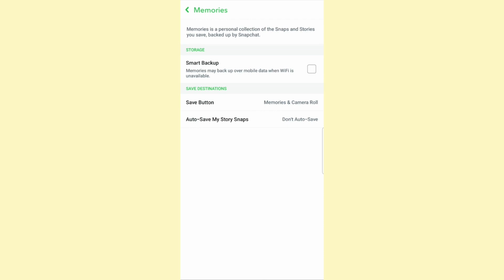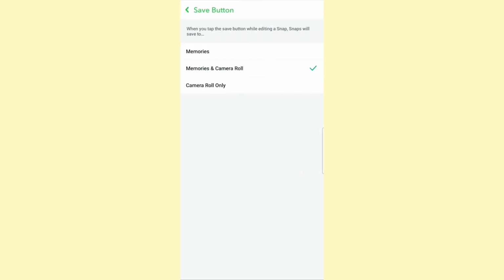Then from the save destinations section, click on save button. And here it tells you when you tap the save button while editing a snap, snaps will be saved to. And from this option you want to choose memories only, which is the first option. And by doing that, snaps will not be saved to your mobile gallery. It's that easy and simple.